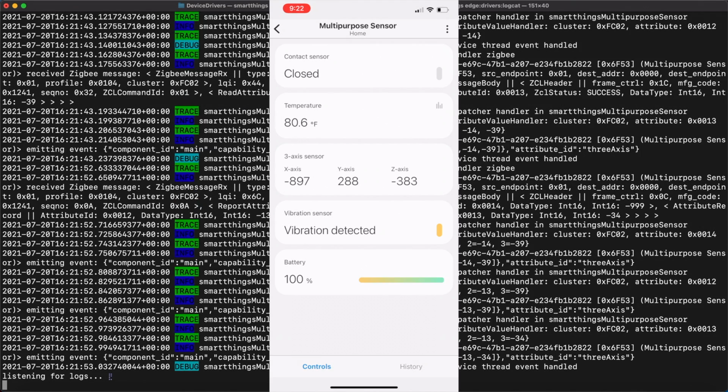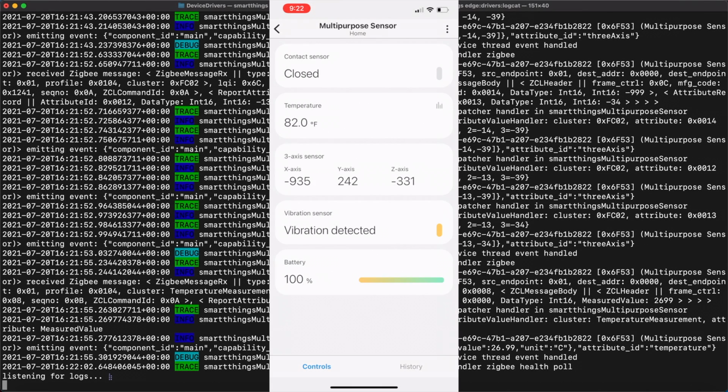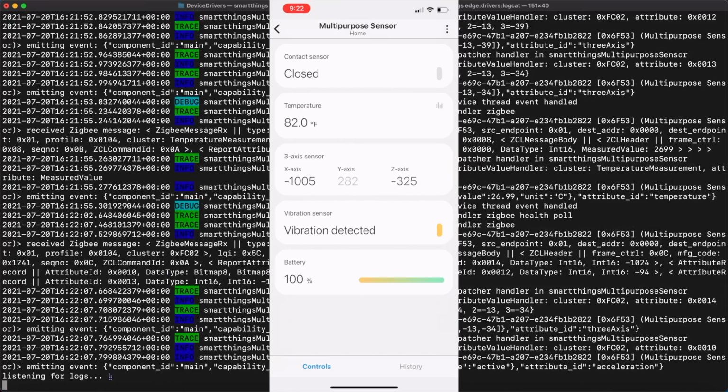Now we can go back to the SmartThings app and find the device that we just paired. If all is well, we can interact with the device and see it updating in real time and generating events in the logger. Now, this is just a brief introduction to getting started with SmartThings Edge.